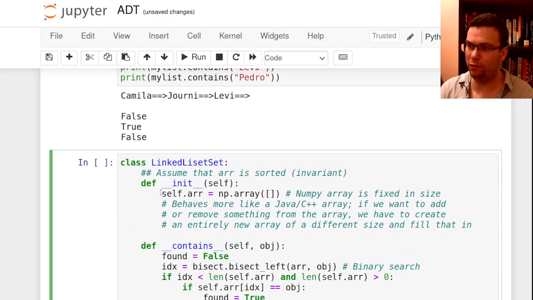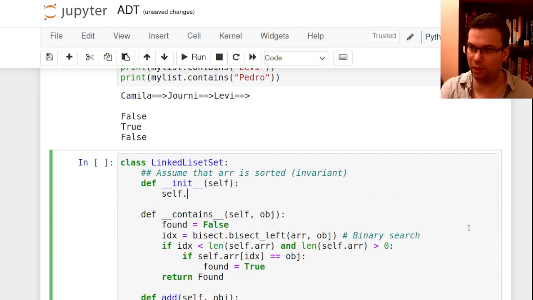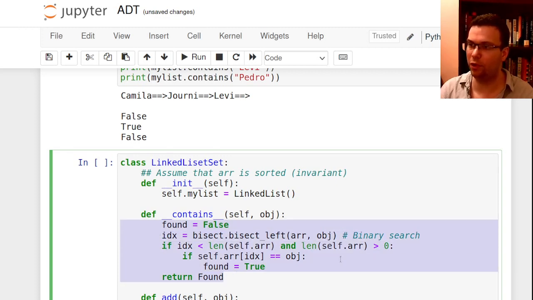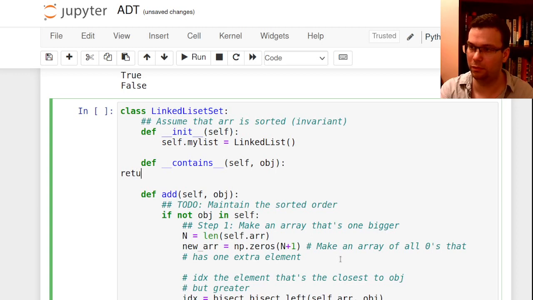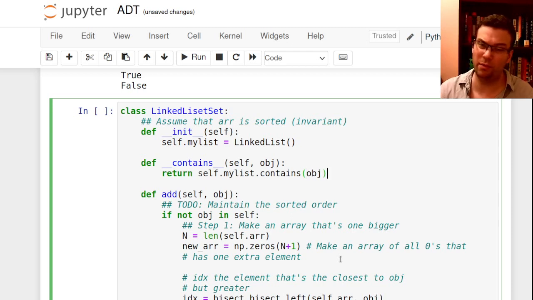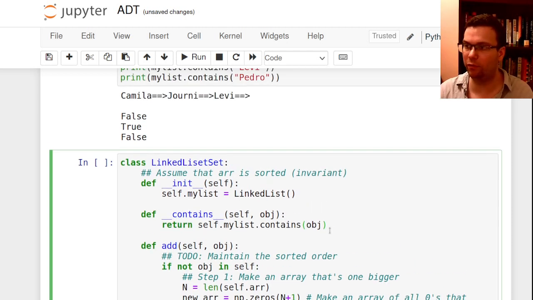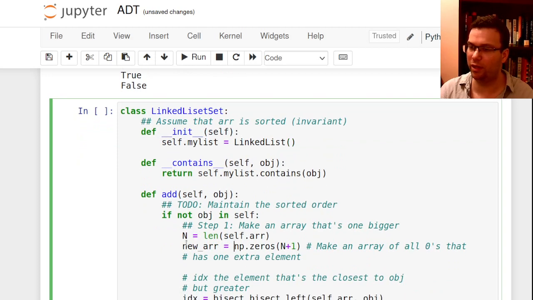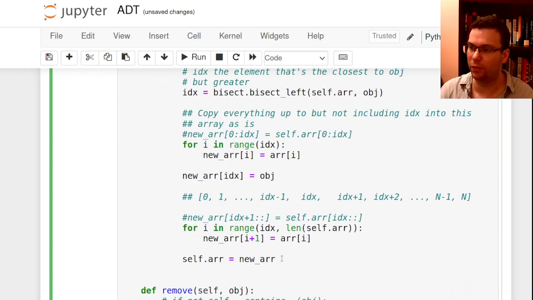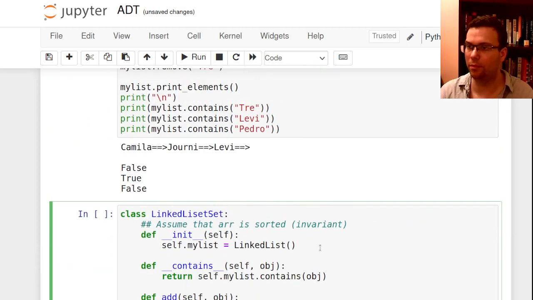And so rather than using an array, I'm actually going to say self.mylist equals linked list. And so now I can just wrap around all of those list methods. So I'll just return self.mylist.contains object. So I'm creating what's called a wrapper class. I'm just wrapping around a list, but kind of translating the names of these methods here. So here I'll say, you know, self.mylist.